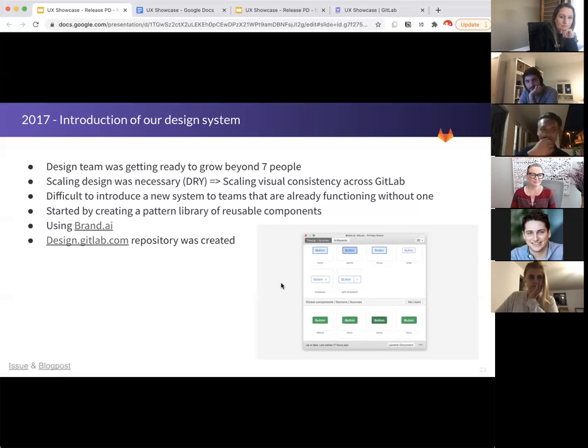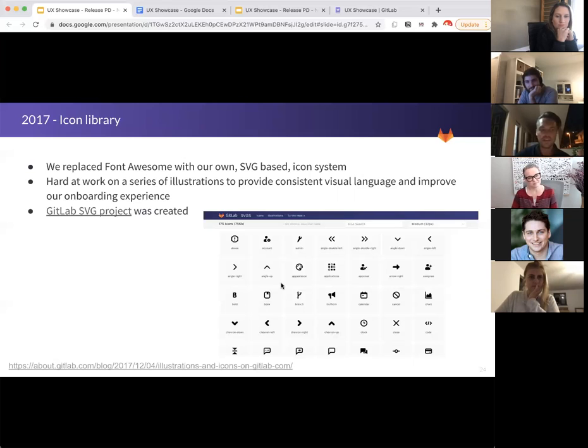So the design system, of course, we didn't immediately have design.gitlab.com. Yeah, we had the repository, and we were using Brand AI at that time, which was kind of like a plugin for Sketch. We were very much in need of growing design, especially scaling visual consistency across GitLab was getting harder and harder the more team members we were adding to the team. So we were looking into this. That was super interesting. The icon library was a part of that. The GitLab SVG project was introduced at that time as well. And we had a dedicated designer focusing on the visual aspects of every new icon, moving us away from Font Awesome, which was the icon library we were using before that.